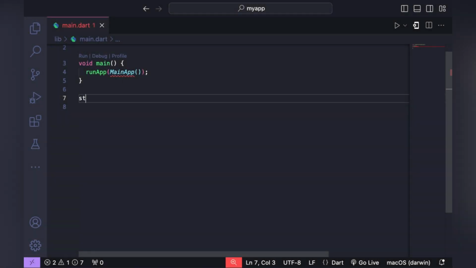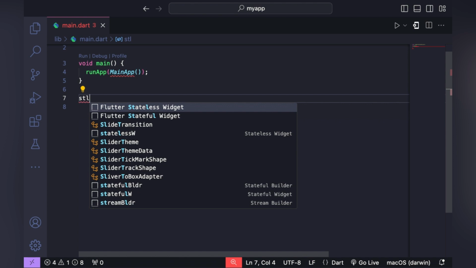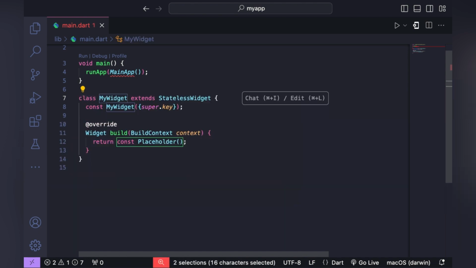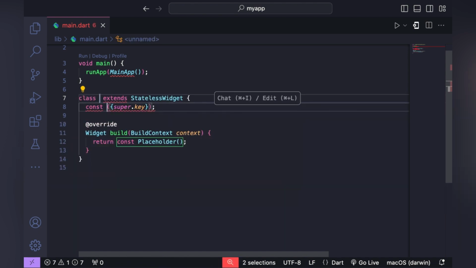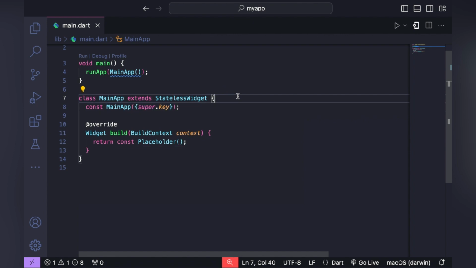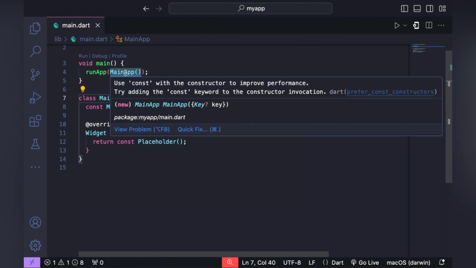So we're gonna use st error. Because we just need the stateless widget, as I told you, you should have the extensions that I've told you to include in your project. And this project will be having a name which is the main app. And now the error right here is being resolved.